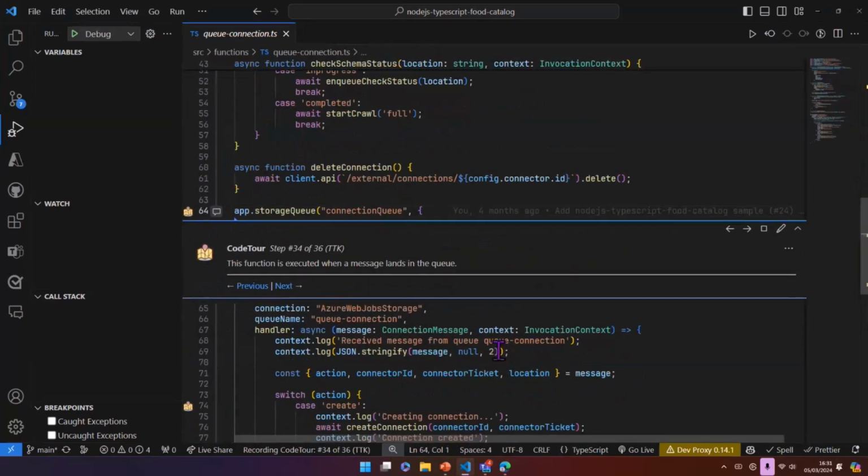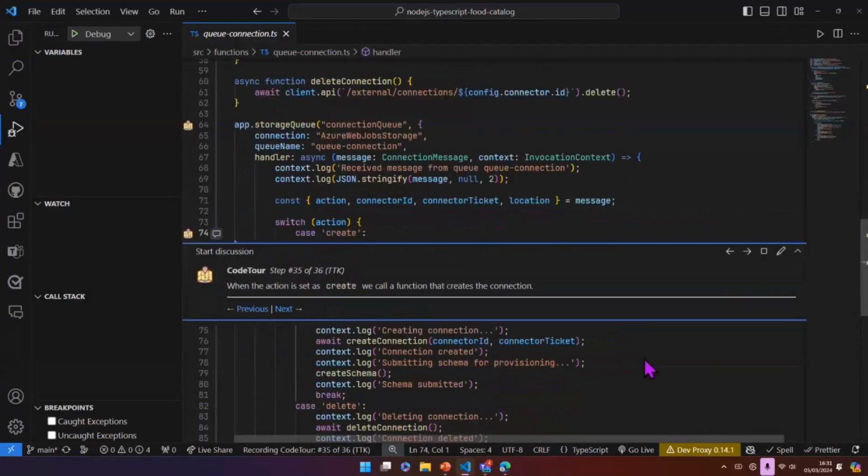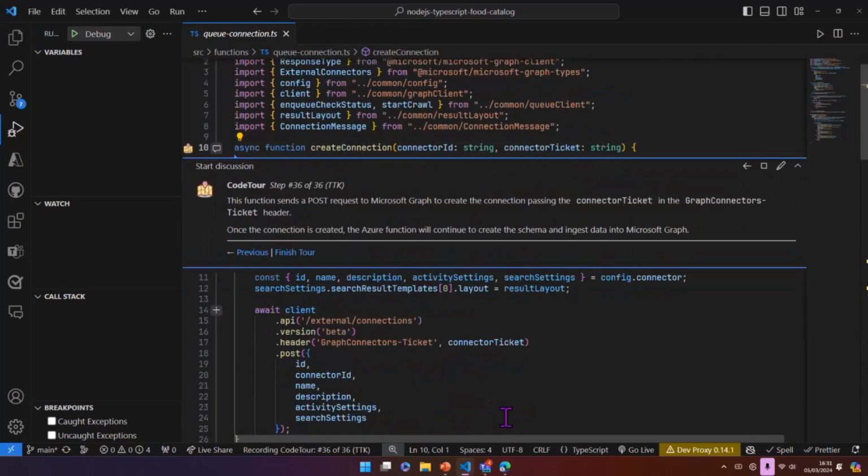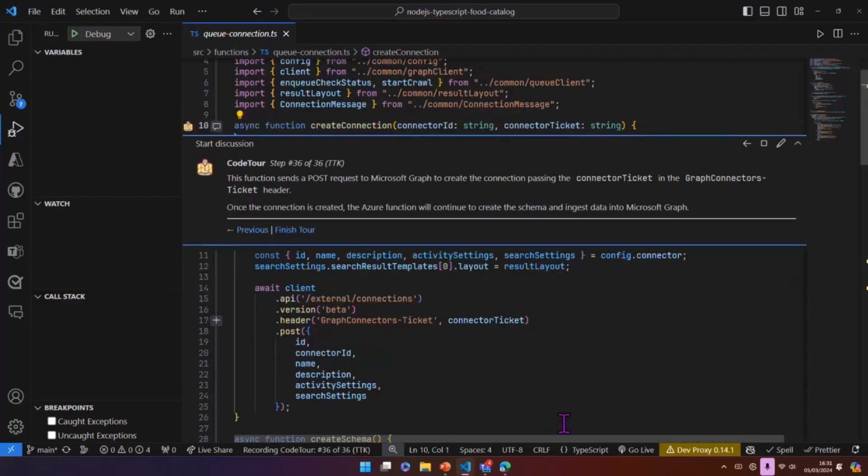Once the message is added to the queue, we have a function here that is executed, and then we can say, okay, is it create, is it delete, and then go down the appropriate logic. For this, we want to do a create, and we have a function here which sends a request to Microsoft Graph to create the connection. And the important thing here is the connector ticket, like I mentioned. You send the connector ticket that came in the incoming request back out, essentially in a Graph connectors ticket header, which will create the connection.